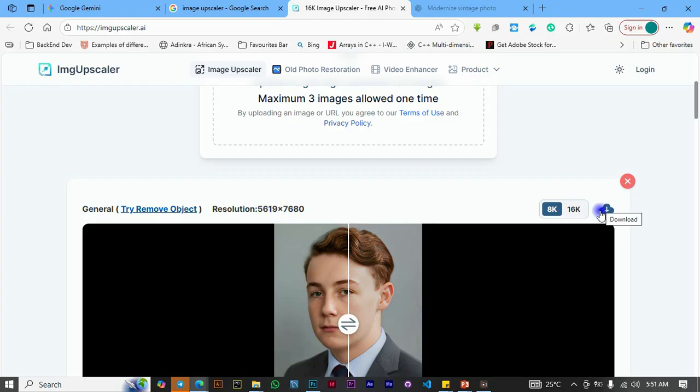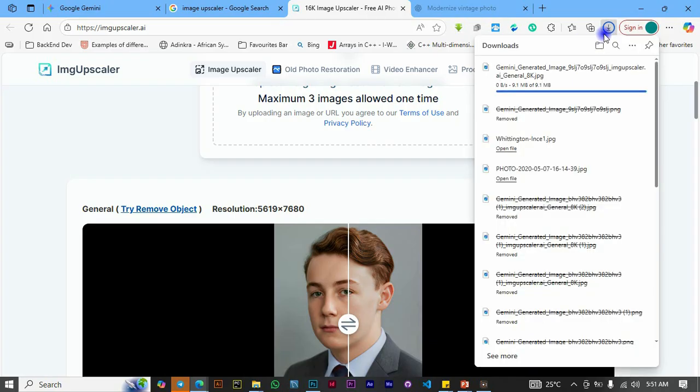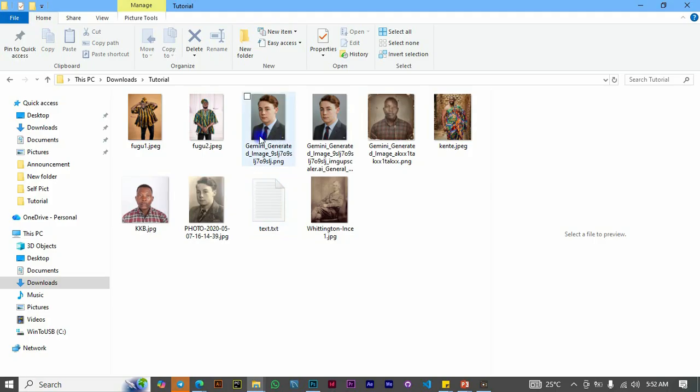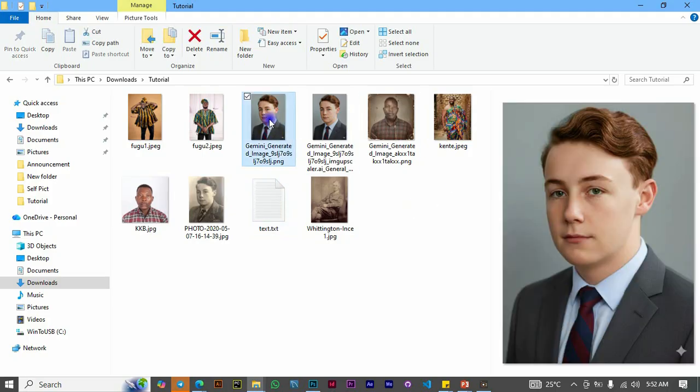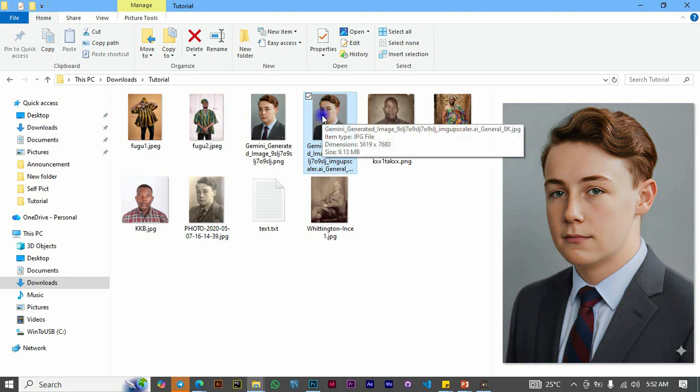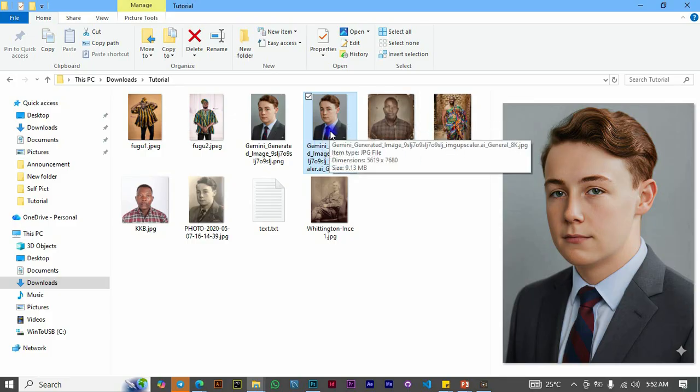Just go on and hit this download button over here, and we can have our image downloaded for us. So this is it. So let's quickly head on to where the image can be located. So this is the image. The size should tell us which one. So this is the image that Gemini gave us, and this is the image that we upscaled, and you can see that this is 9.13 megabyte, and the dimension is a bit higher as compared to this one. Okay, and that is it.